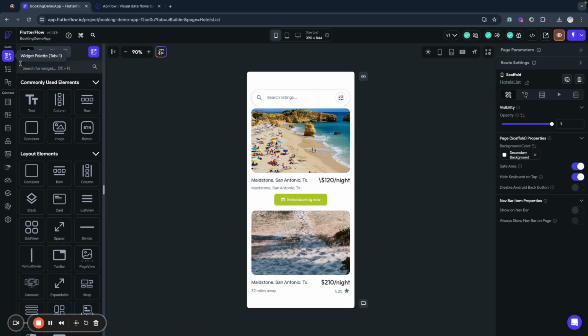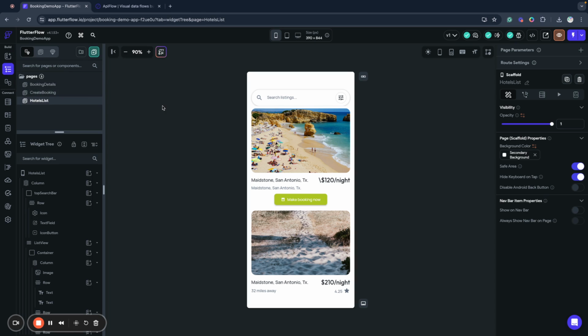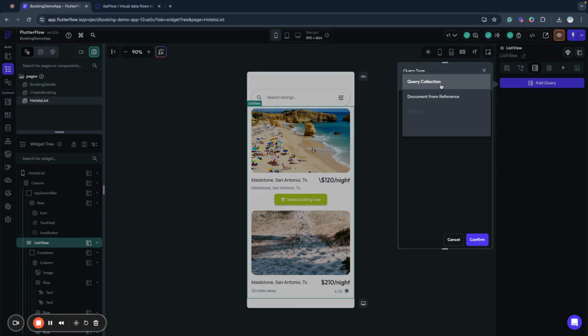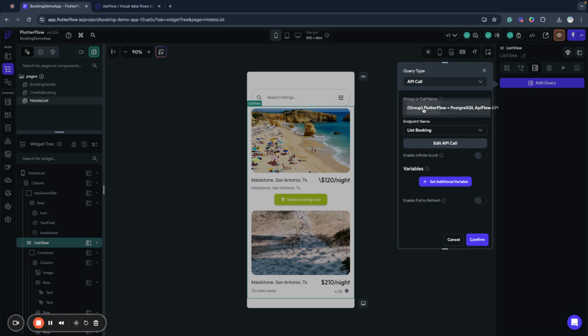Next, I go to my first page, the hotels list, and now I will bind my list view to a backend query. I will choose list view, backend query, add query. Here I use an API call. It's the group list hotels. I don't need variables for now, but if I have a big list and I want to load it in a progressive way, I can enable infinite scroll here.